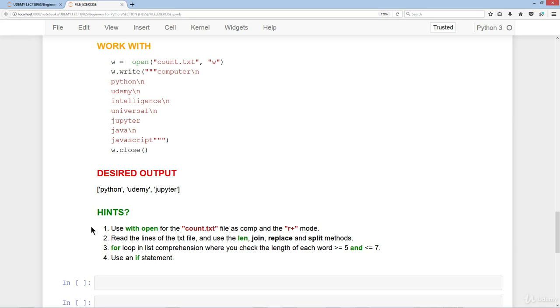The hints are, number 1, use with open for the count.txt file as comp and the r+ mode. Number 2, read the lines of the text file and use the len, join, replace, and split methods. Number 3, use a for loop in a list comprehension where you check that the length of each word is greater than or equal to 5 and less than or equal to 7. And lastly, number 4, use an if statement.